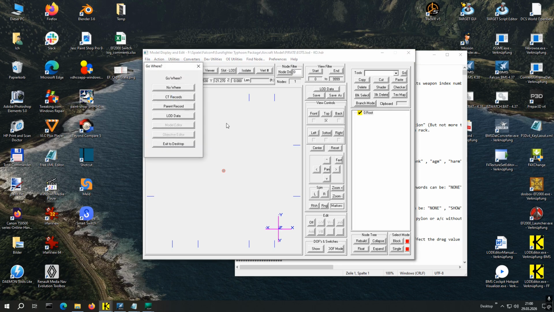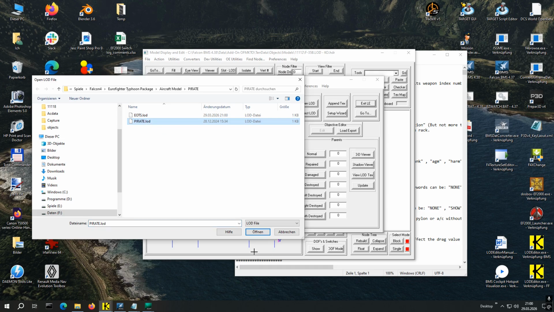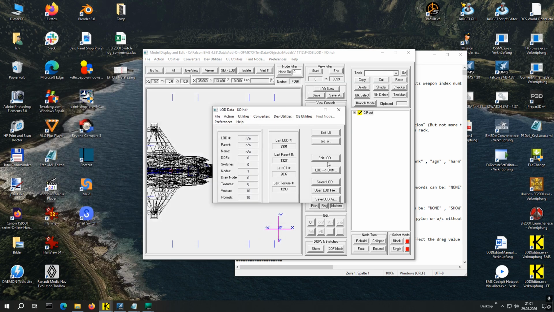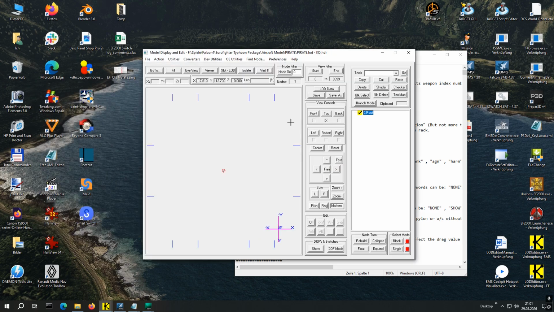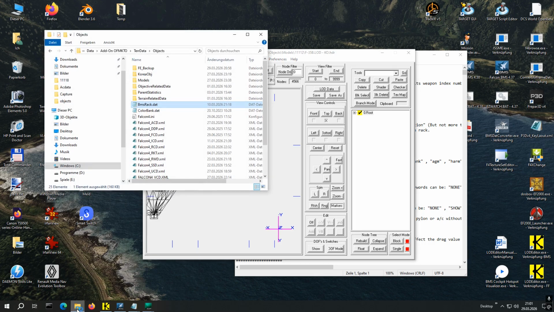Same as for the FLIR that I've already created. It's called Pirate because it was originally created for the EF2000. So same empty model file. I will therefore not repeat the complete process.